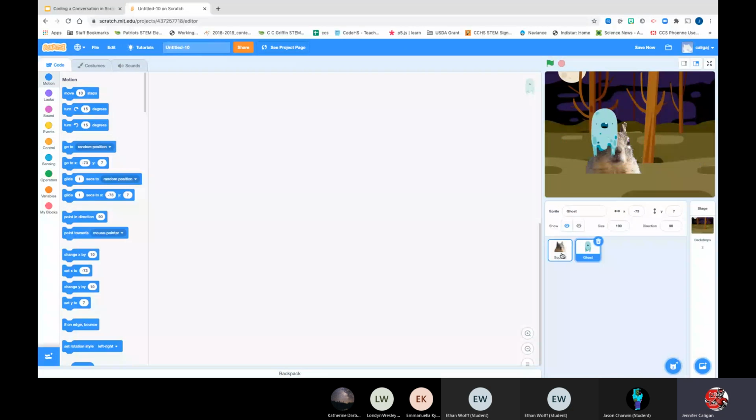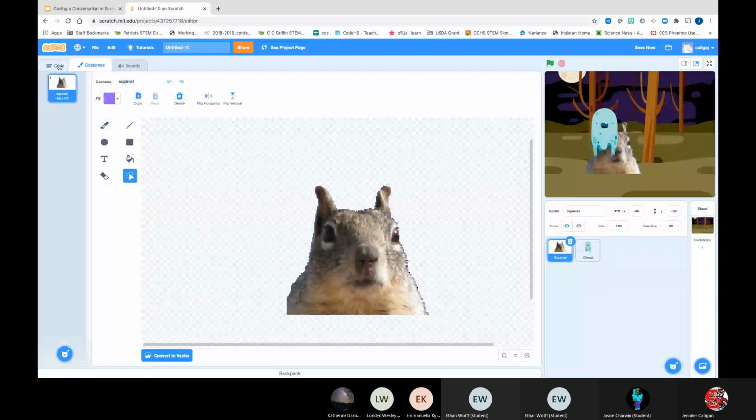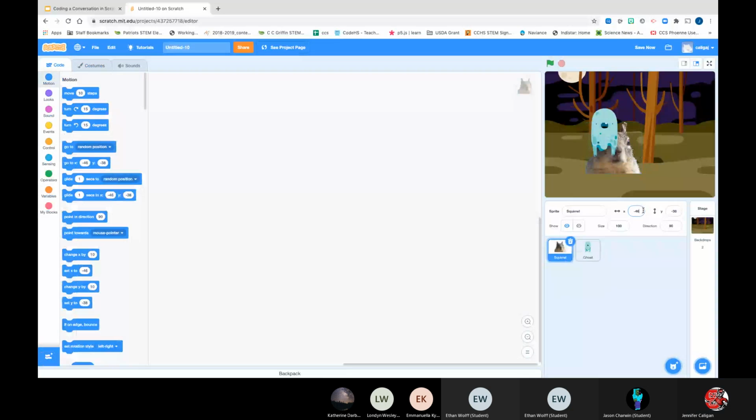Okay, as you're going through and creating yours, right now my ghost is all on top of my squirrel. Just remember the directionality. You can change the XY axis, and so I can move my squirrel over. I have to go to costumes. I did negative 150, which scoots him all the way over on the x-axis, and then you just have to click on your other sprite. I think I want him to be like 150.